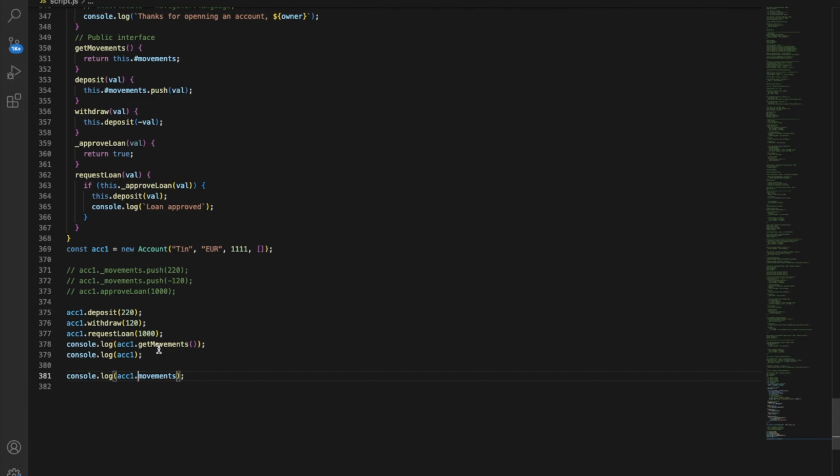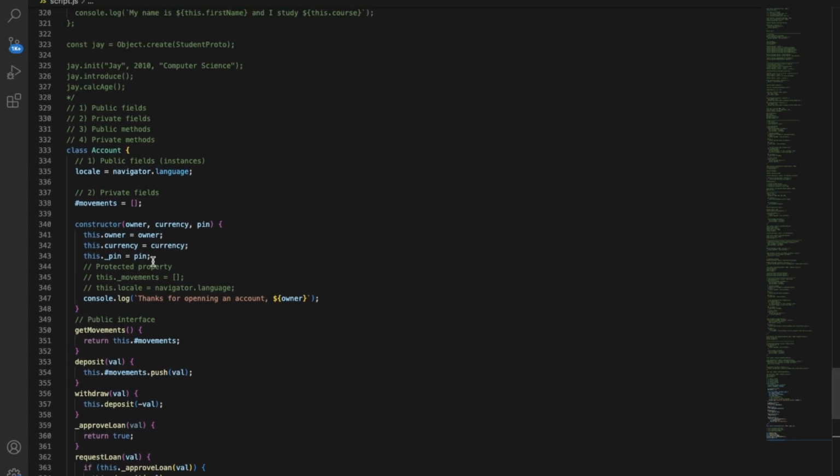We do still have, of course, this method here in our public API, and so this one can still be used to get the movements. So that's right here, and that was indeed the whole point of creating this method in the first place. Now the next candidate to make private is this pin.